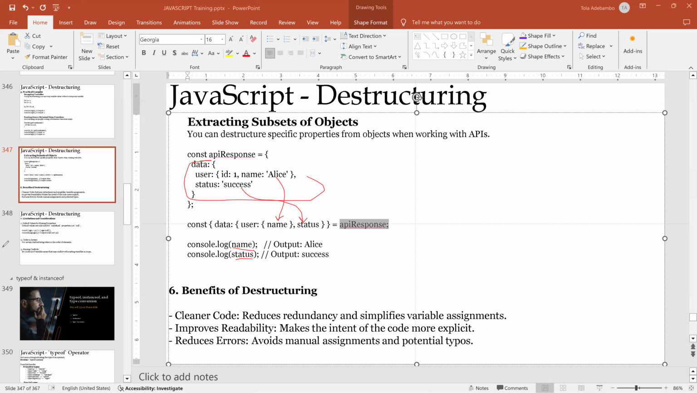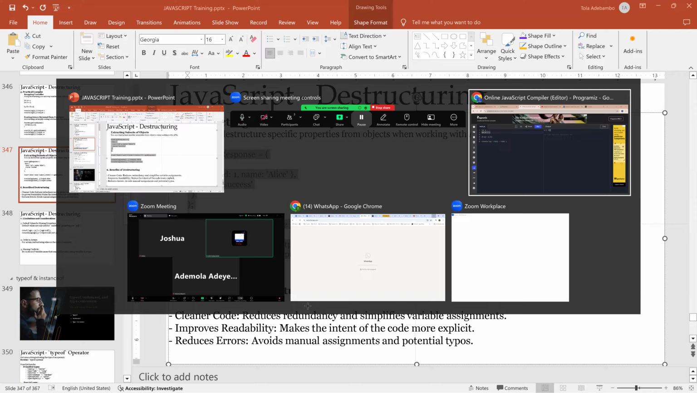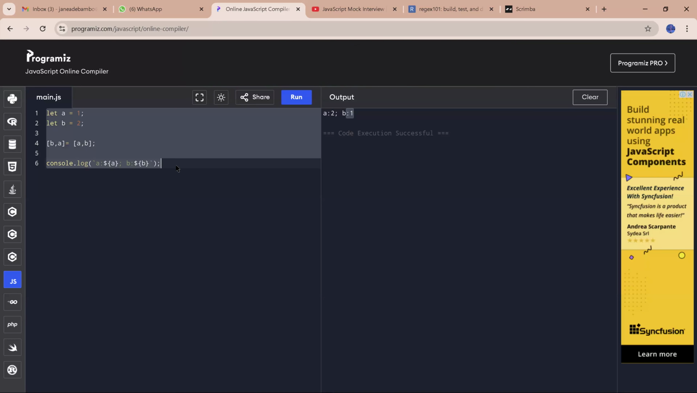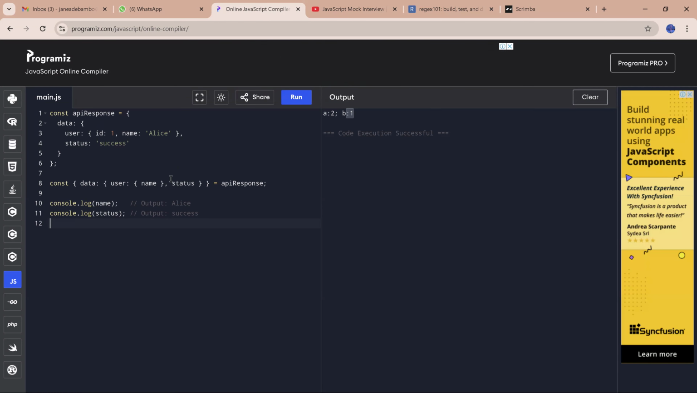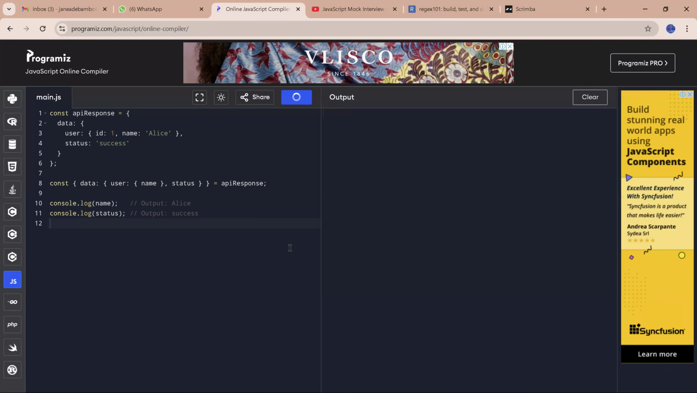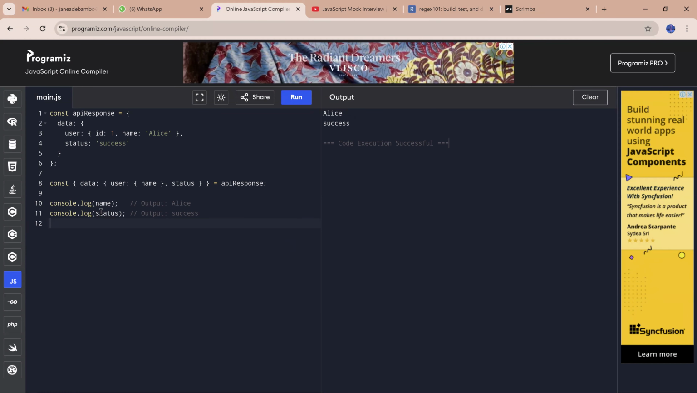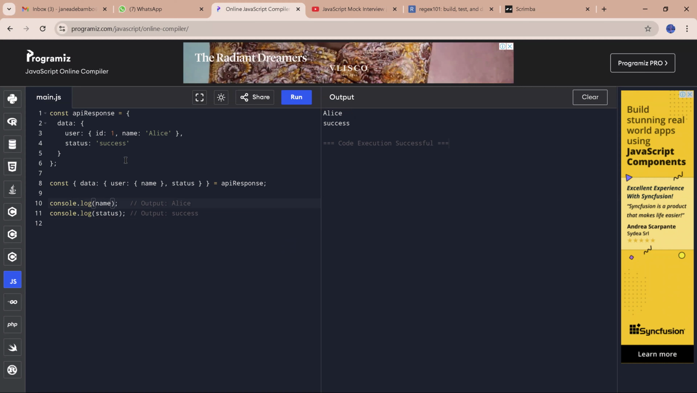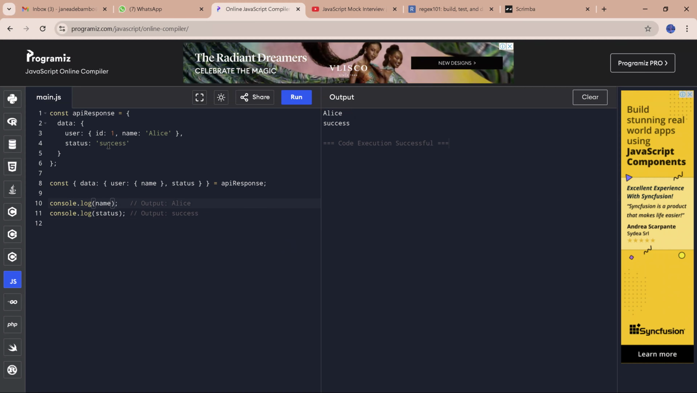Let us quickly demonstrate this to be sure that the code can run effectively. I will go to the IDE, then paste it there. If I run this code, you can see Alice, which is the name, and the status, which is success, printed out.